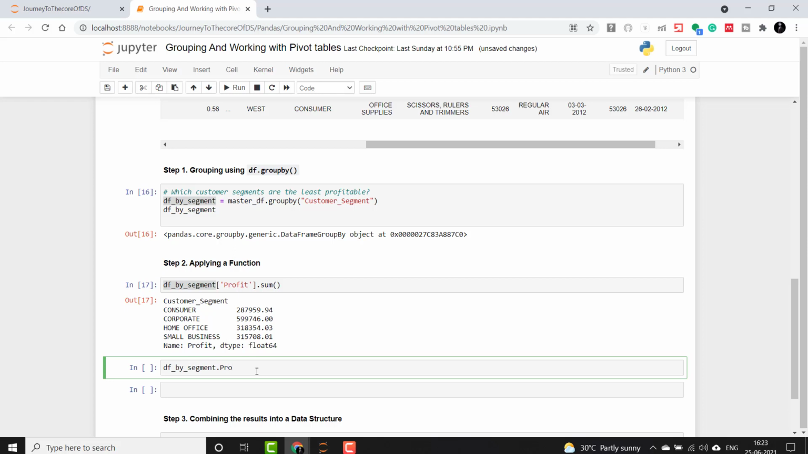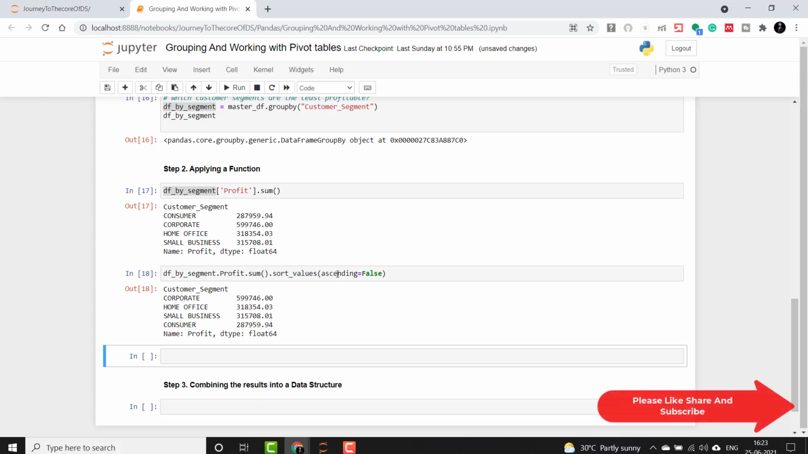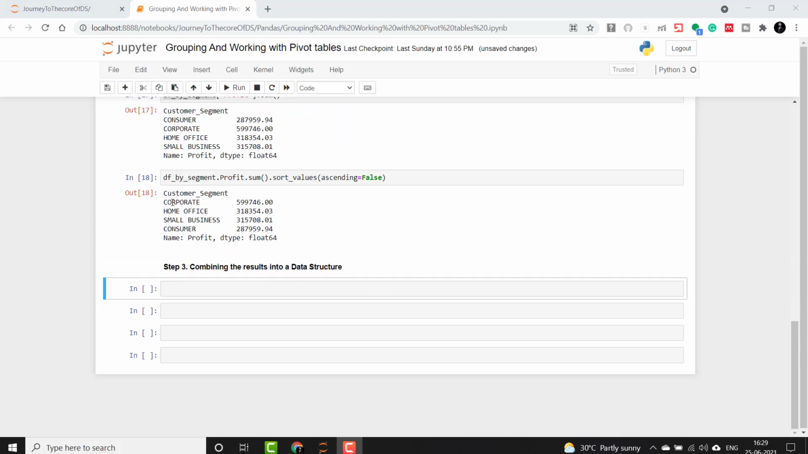So if I want to use it with a dot operator, I can still use it. What I'll do is apply the sum and then the sort_values function on top of it, and I will set ascending equals to false. This implicitly means that we want a descending order here. So it has sorted the customers as per the profit incurred in descending order. You can see here that this has returned us a series.